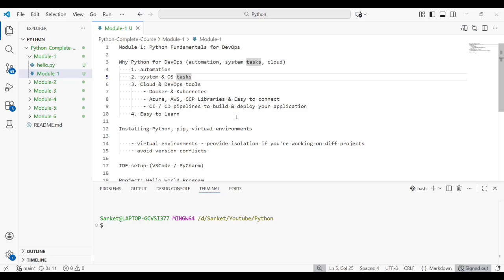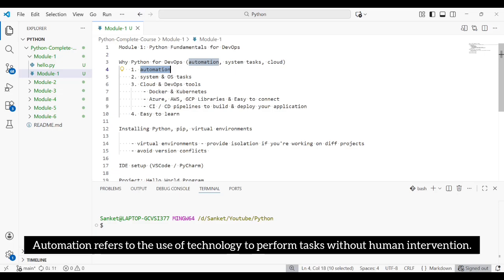Let's first understand why Python is so powerful for DevOps. So DevOps is all about automation, and Python is the automation language. So what is automation? With Python, you can automate server health checks, clean disk space automatically, rotate logs, automate backups, create CI/CD scripts, and even automate Kubernetes and cloud operations.